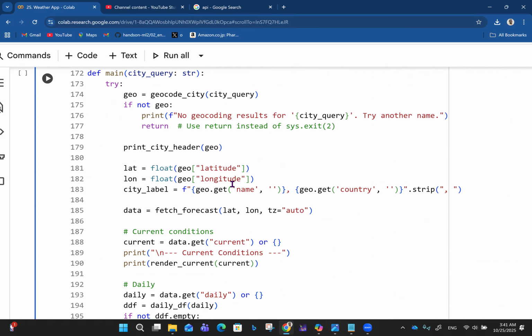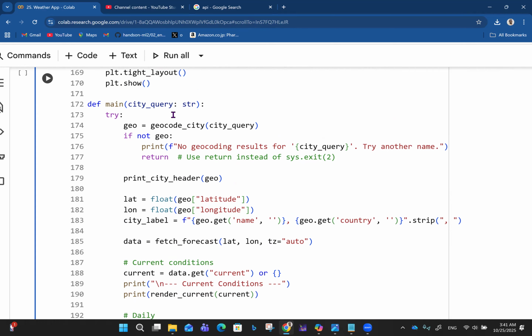Then define main, now city query. So type in the city. Geo is geocode_city, then you get the city query. If not geo, print no geocoding result, if you don't have any record of that in this particular place. So you can type a city that maybe exists, but it's not recognized. So you have those kinds of issues. Then print city header geo: latitude, longitude, city label, you have all of that.